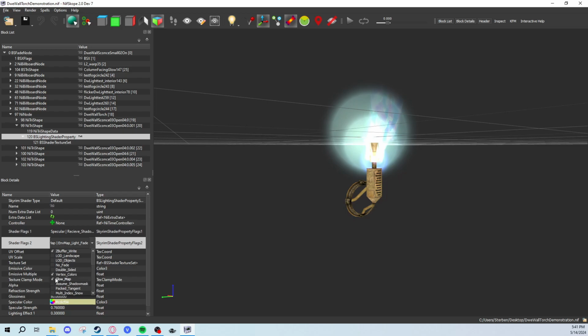But over here on the second one, you can see that the glow map property is selected, but up here, it says Default. So I'm going to want to switch this down to the Glow Shader.